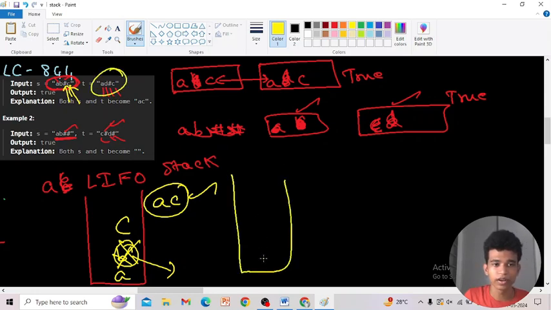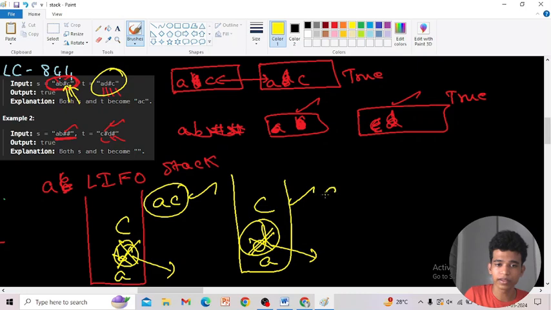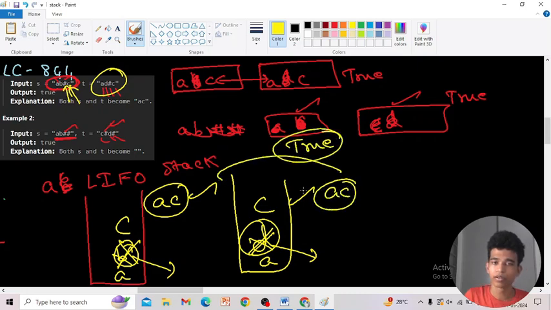Again, for this one: first of all it is A, then D, then it is backspace, so we want to pop this out. Then C. Now what is the answer here? A and C, so both are equal. So you return true. Do you understand? Okay, so this is the first method. Now let us see the second method.